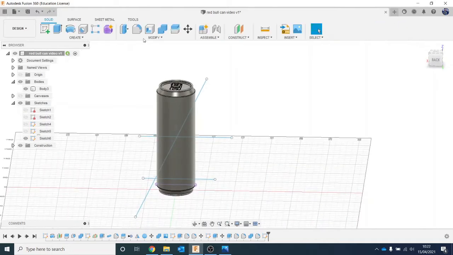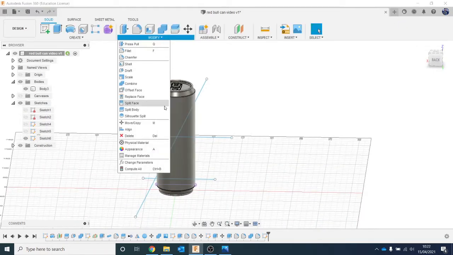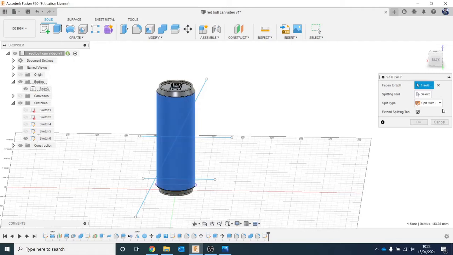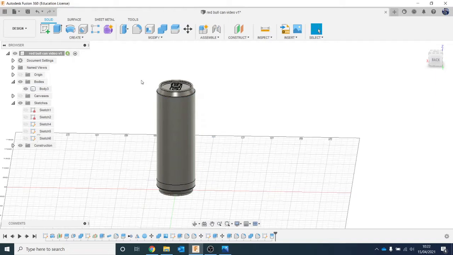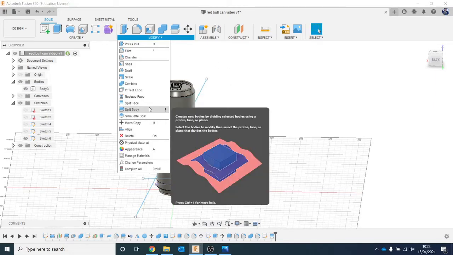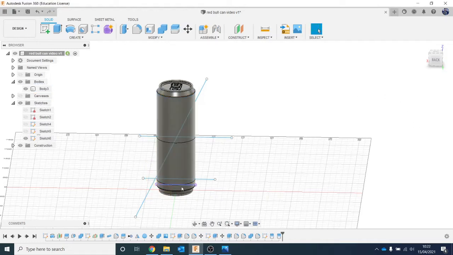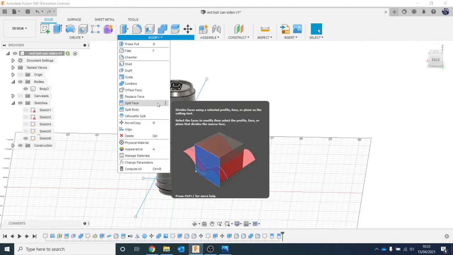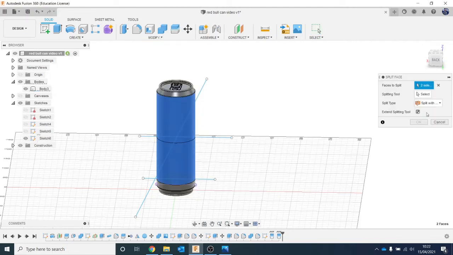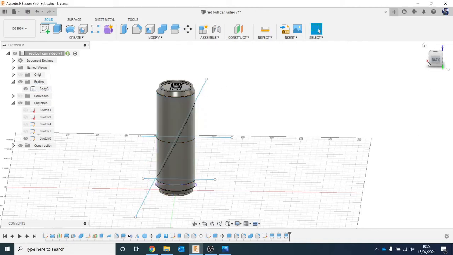Okay, now we're going to split the body, or split the face, sorry. So we're going to split face. Face to split is this one. Splitting tool is there. Now it's going to turn my sketches off again, so I want to turn that back on again. I'm going to do that a couple of times. Go to split face, face to split, splitting tool. And you see these lines appearing. That basically means now I can apply different materials to each one of those. Let's go to modify again, split face, and then splitting tool, like that.